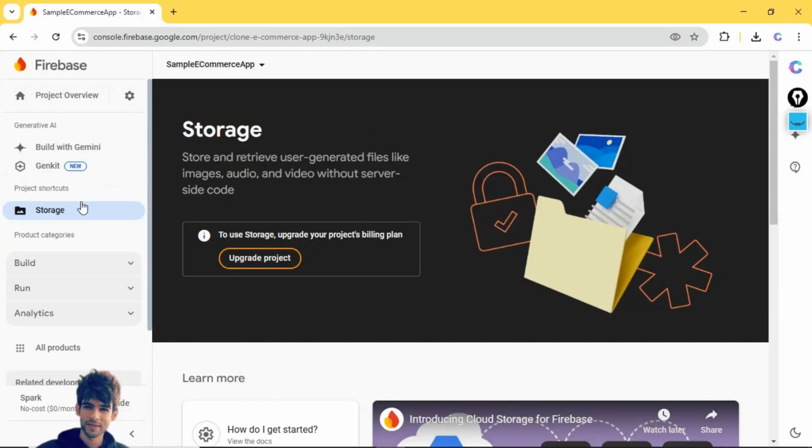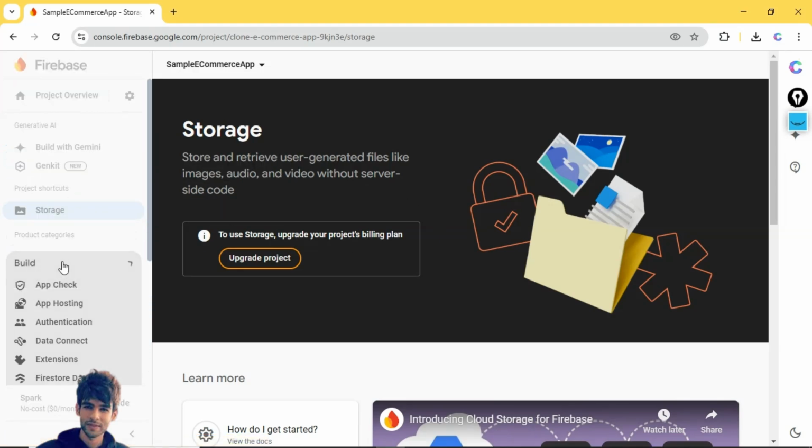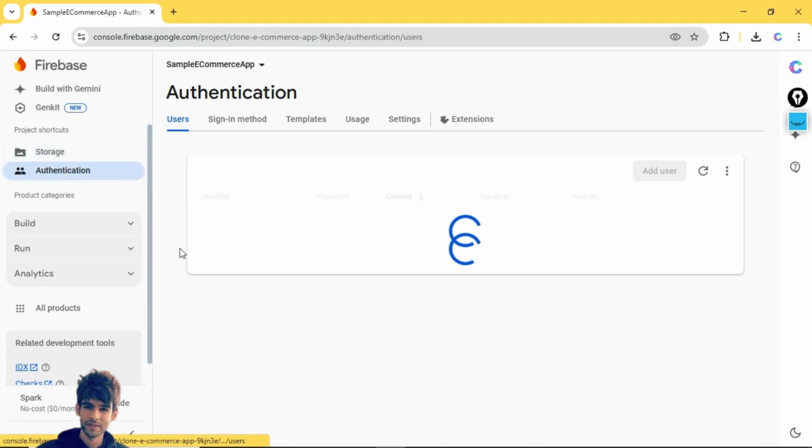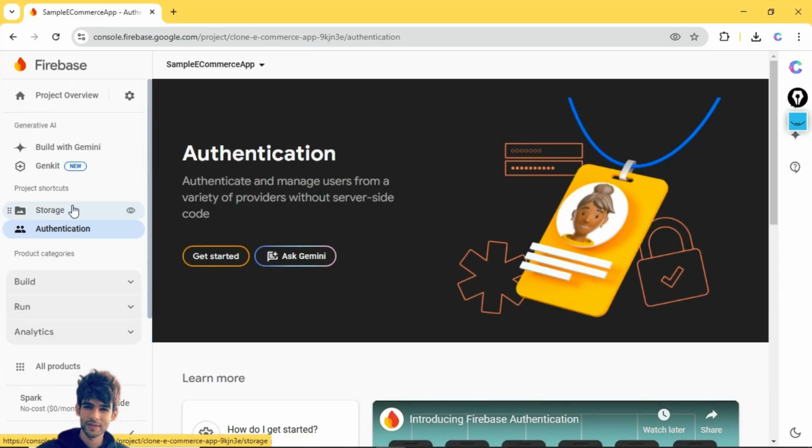In this episode, we are going to study how to enable the storage in Firebase. In previous versions of Firebase, storage was free, but now they have upgraded to the Blaze plan. That means to enable the storage, you need to be on the Blaze plan. In previous episodes, we have seen how to enable the authentication in Firebase. Now we will study about storage.